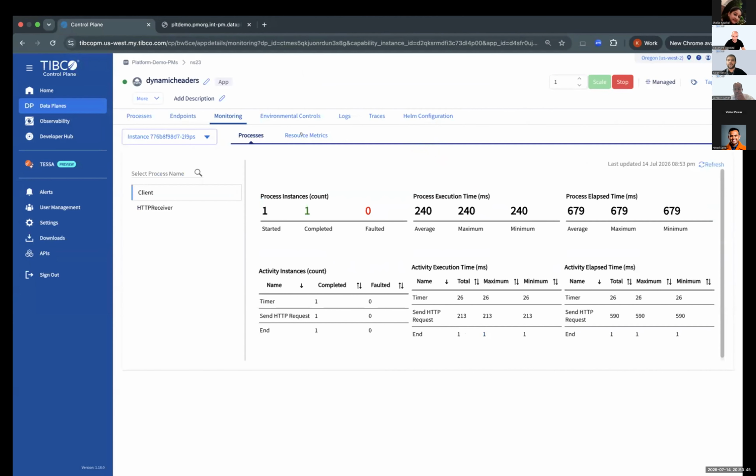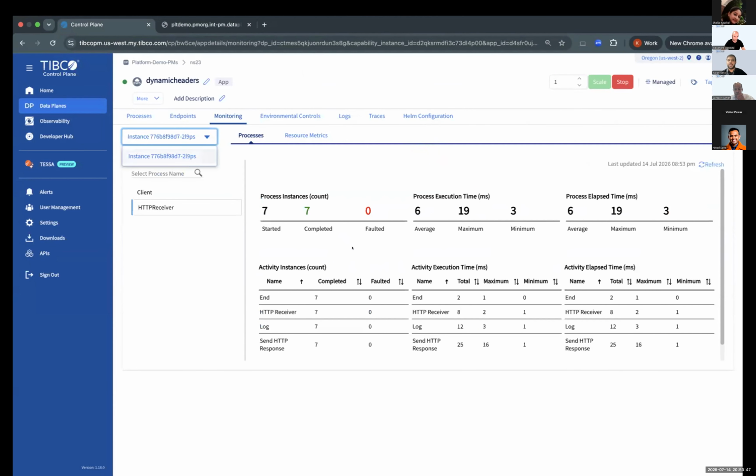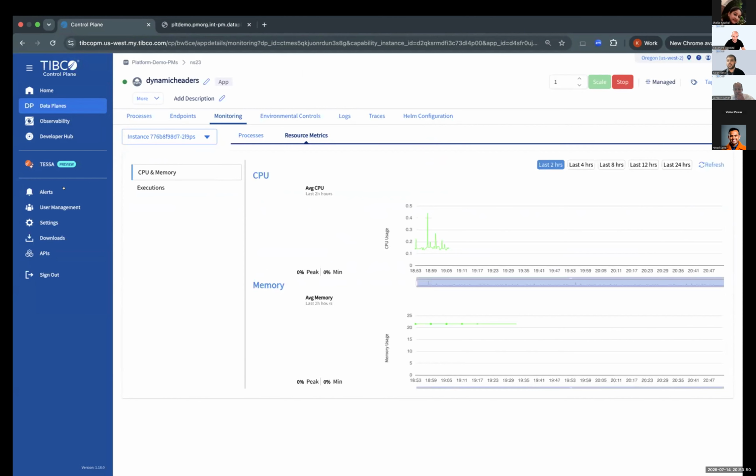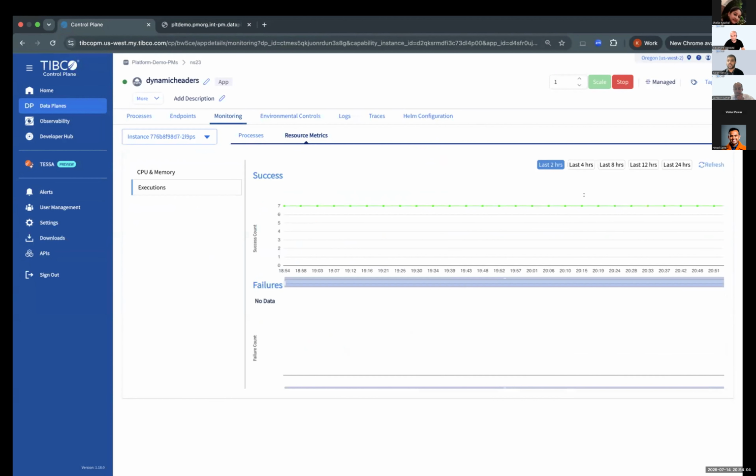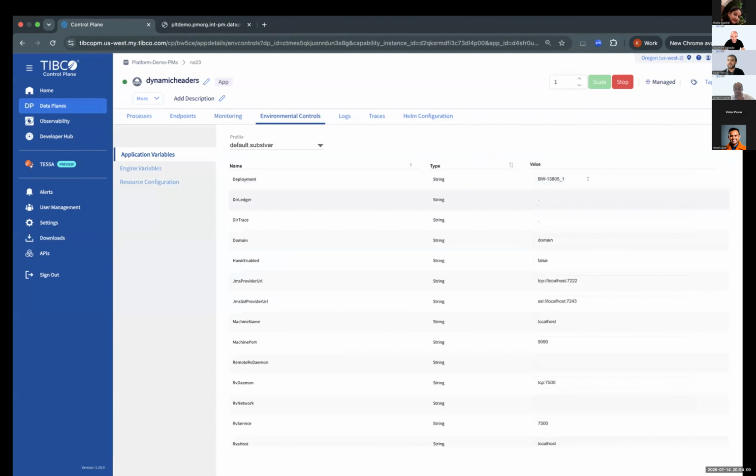The monitoring tab gives you the instrumentation data of multiple instances, resource metrics, and live streams the real-time CPU and memory usage. You can also configure alerts from here in case you want to set up memory spike alerts, or you can configure auto scaling. Execution again gives you the success and faulted ratio. Environment controls is where you'll see all of your global variables, which you manage in TIBCO Administrator. You can manage them from here as well. You can simply update it and click on push updates to apply it.